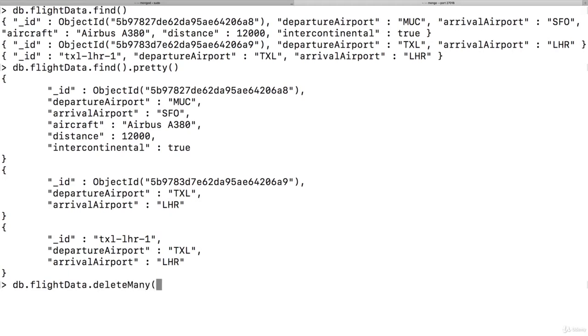Now here I want to clear all the data, and for this actually the easiest way would be to simply get rid of the entire collection. But since that would be boring, let's go with delete 1 to simply see how that works. Delete 1 takes a filter to find out which document to delete. And now you could filter for all kinds of things.